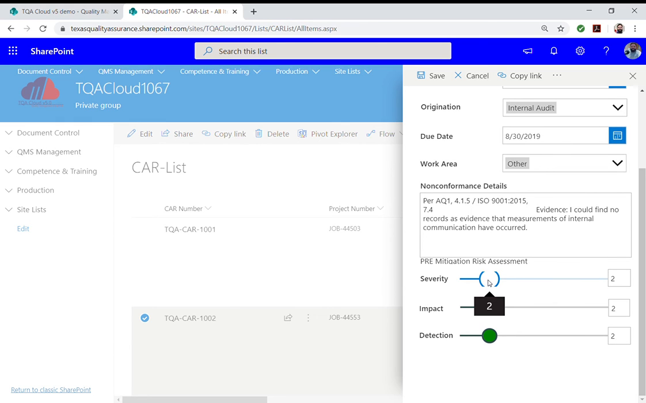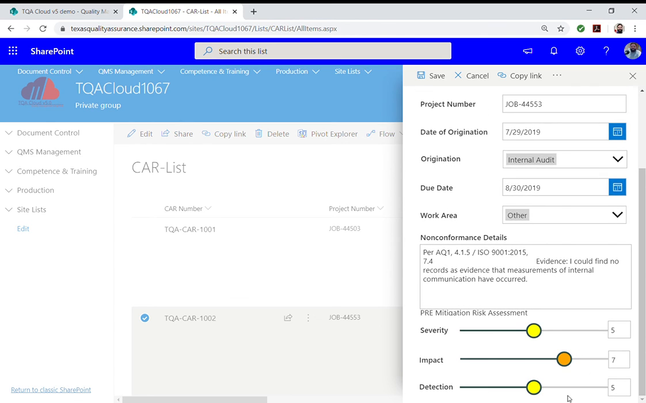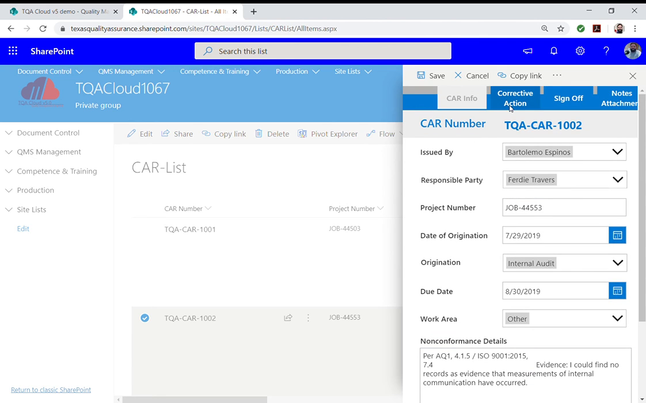We can identify the risk. So for this, say, well, the risk of the severity is 5, and impact is a 7, and the detection, well, it's a little hard to detect, so we'll give this 5. And bear in mind that there is a matrix available to show exactly what these numbers represent. But for demonstration's sake, we'll just kind of run with it, a little ad lib here. And again, all of this operates exactly the same as it operated in our nonconformance report.